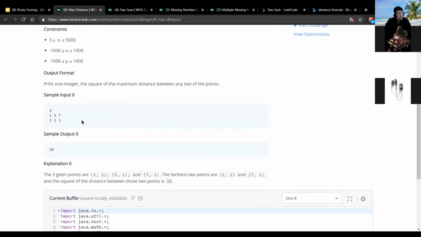So we can immediately tell that because all the y coordinates are the same, the farthest 2 points are going to be 1, 1 and 7, 1. And then the distance between 1, 1 and 7, 1 is 7 minus 1, which is 6, and we square 6, so that's 36. And we know 1 minus 1 is 0, right? So basically the answer is 36.